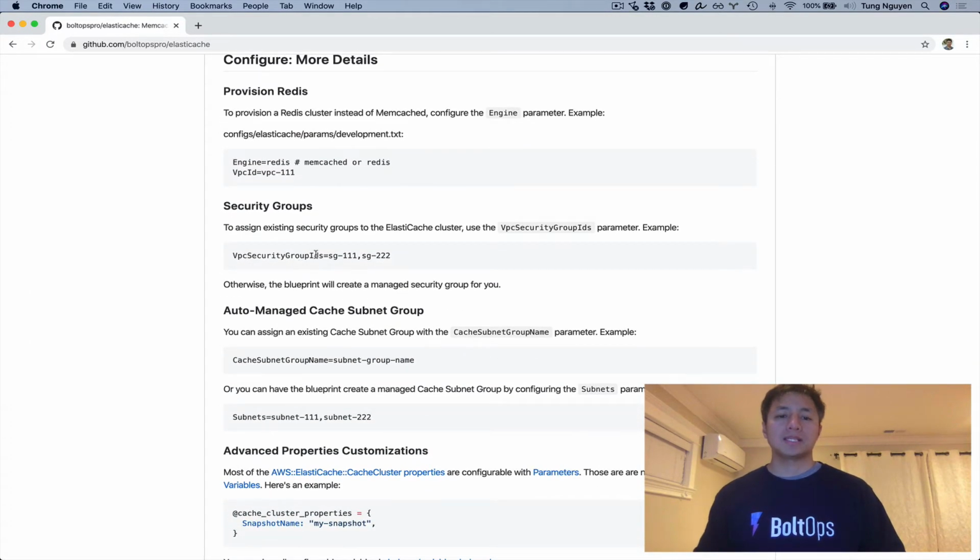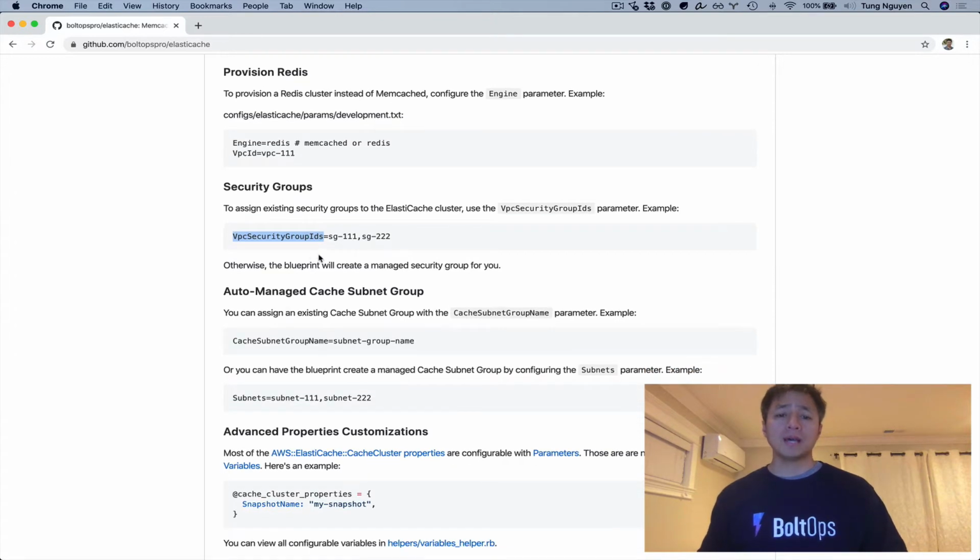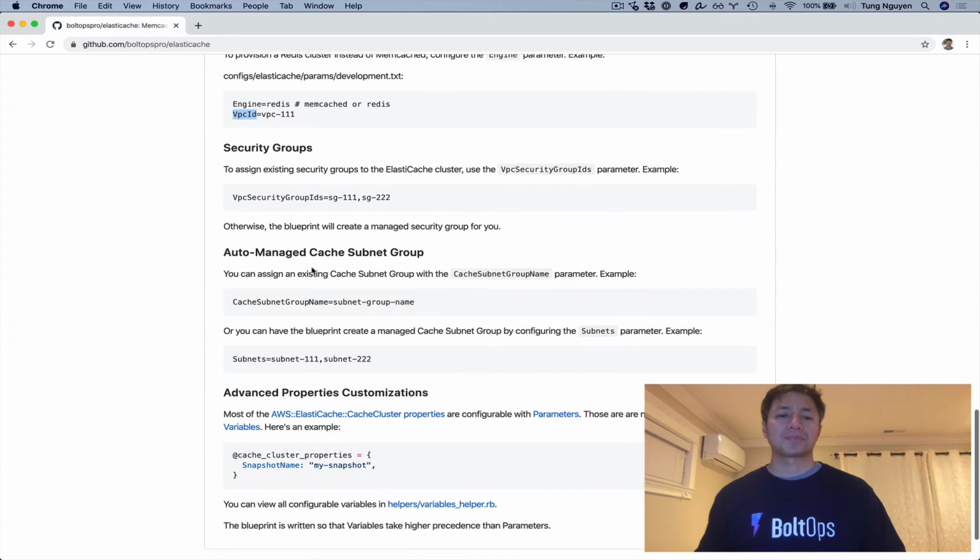You could use existing security groups if you have some pre-created, and you could actually just specify them in VPC security group IDs here. Or you can leave that blank, and then it's going to use the VPC ID that you set to create a managed security group for you, and assign that to the Redis node.